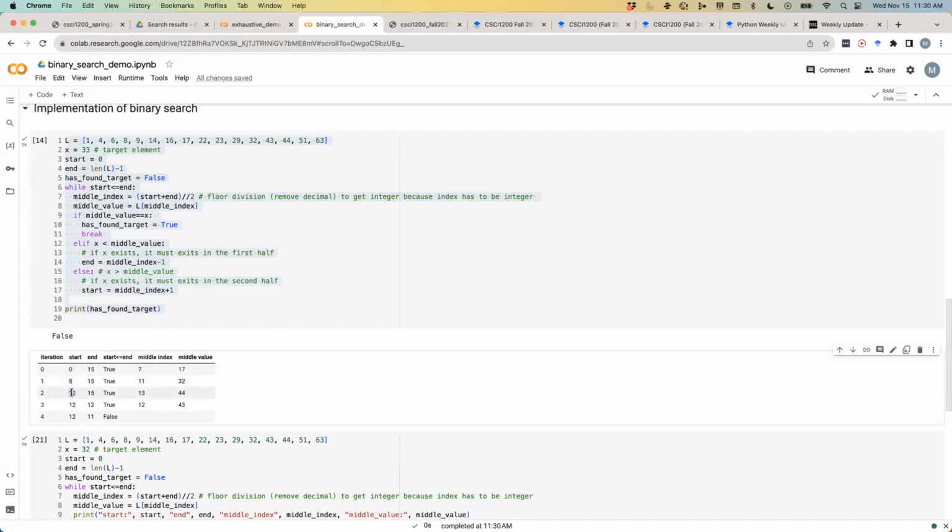If there is, what is the start? What is the end? Is it less than or equal to end? If start is less than or equal to end, what is the middle index? What is the middle value?